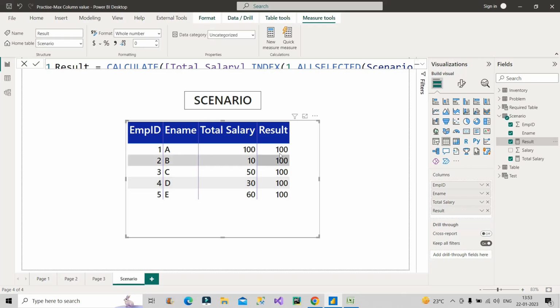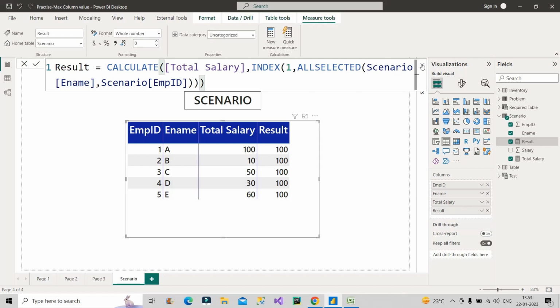Now our next job is to subtract this 100 from this total salary column. And once we subtract, 100 minus 10 will give us 90. Similarly, it will give us 50, then 70, then 40. Okay, that is what we require in the output. So I will modify this measure further, and let us see how we can do that.